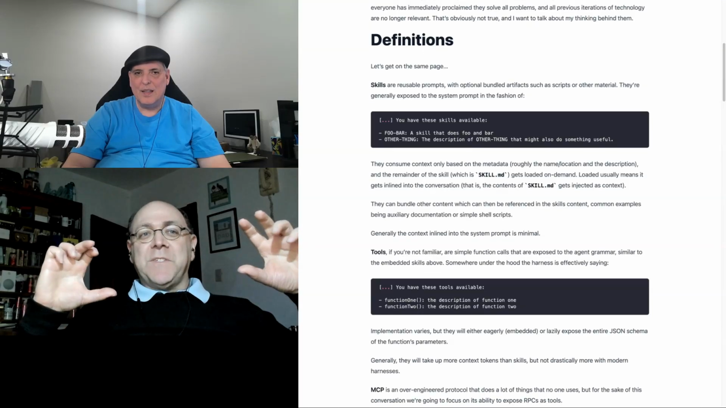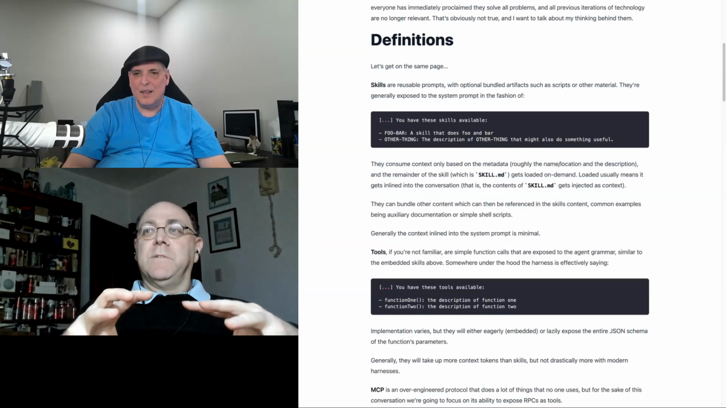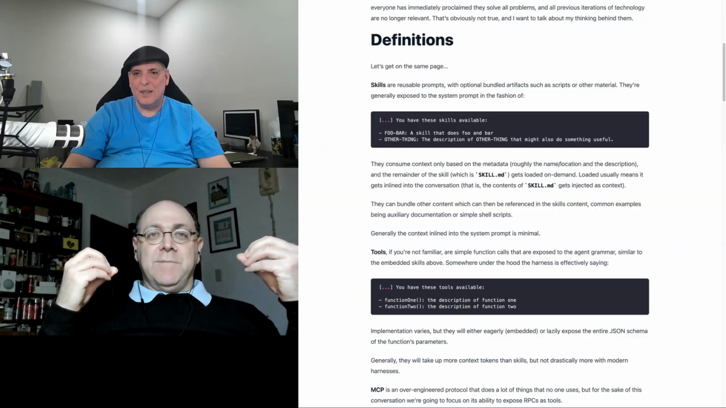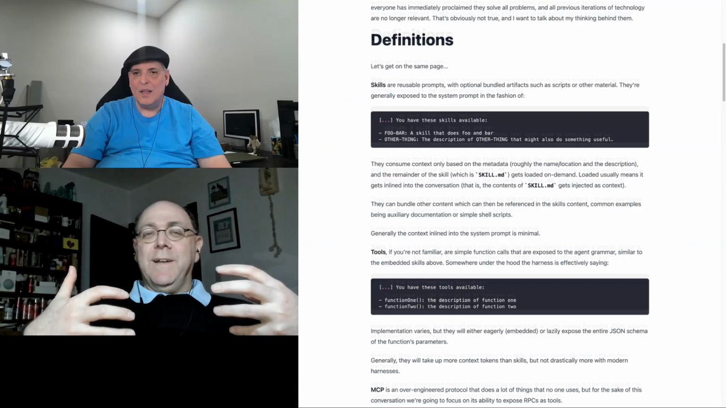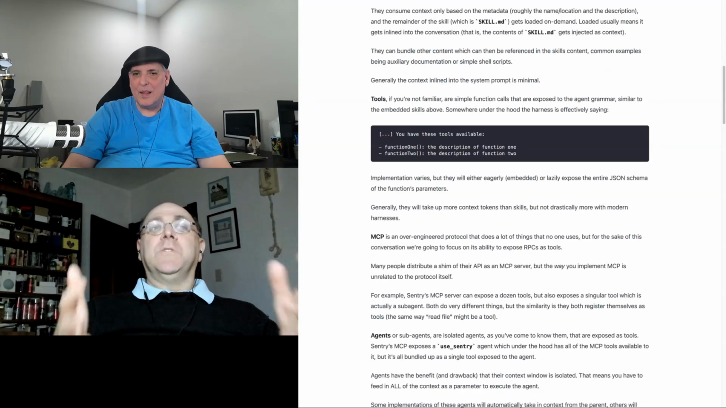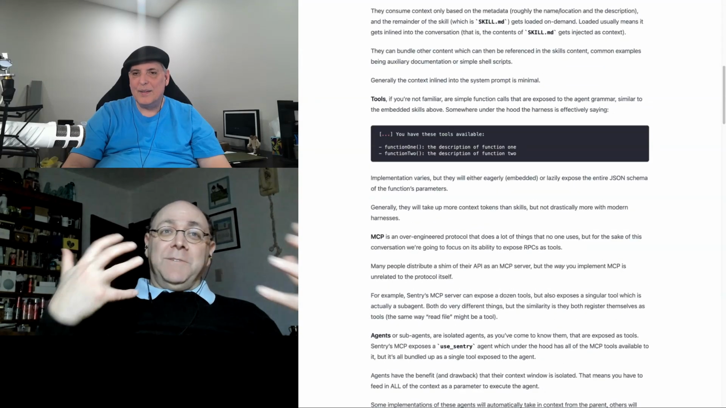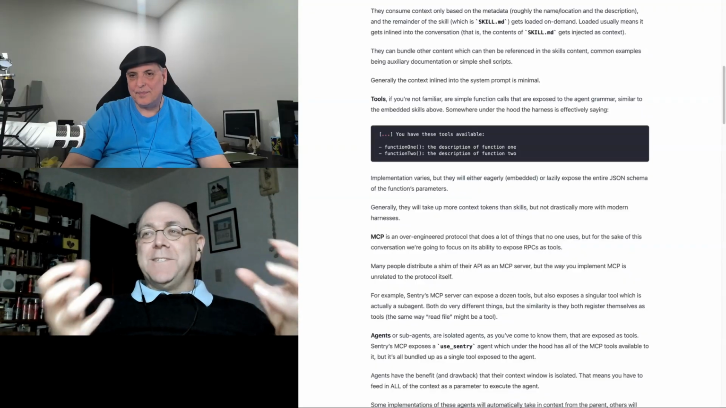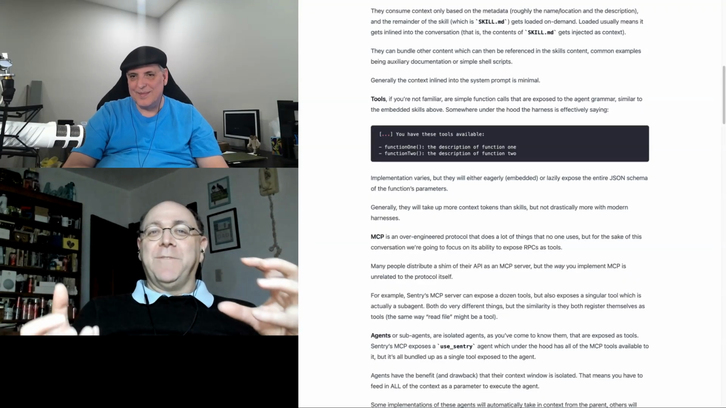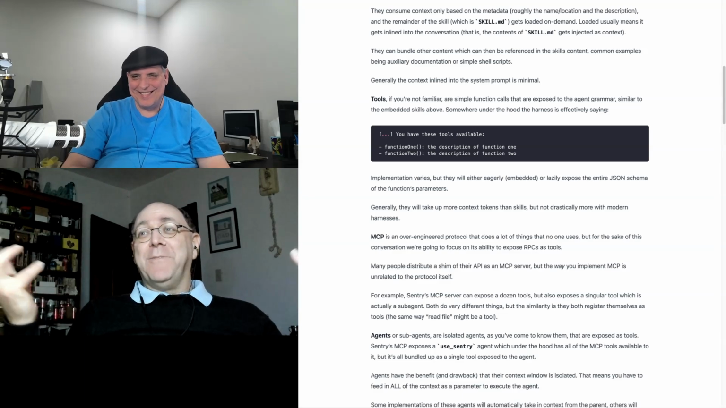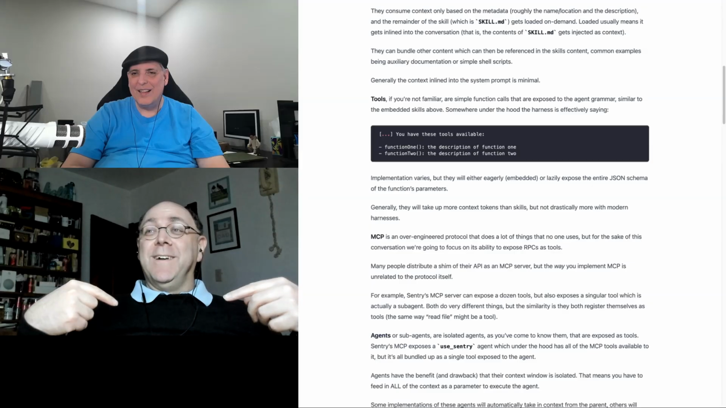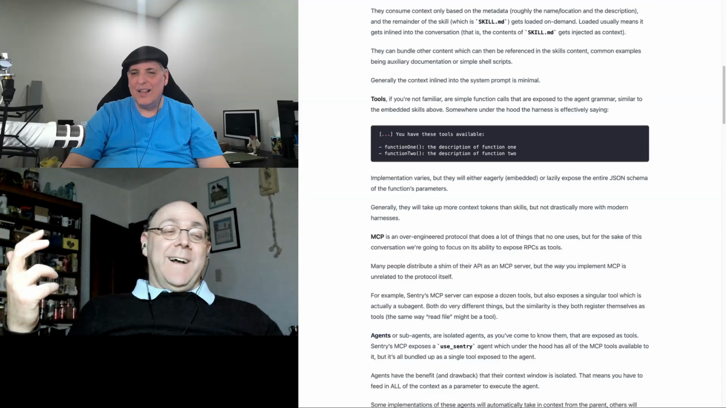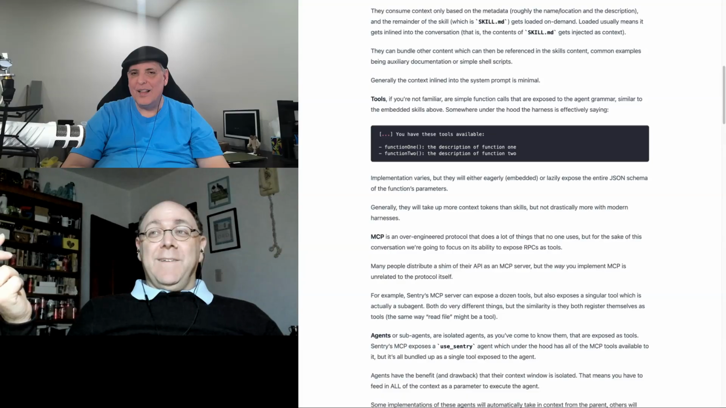emphasizes the fact that skills are reusable prompts. That's the big deal about them, that they include these additional instructions. He then also points out that we have these tools in MCP in general, and exactly how those work. He has this line: MCP is an over-engineered protocol that does a lot of things that no one uses. Accurate enough. He does talk about how MCP is a little bit more secure than we originally thought, but also that there's a lot of bad MCPs out there.